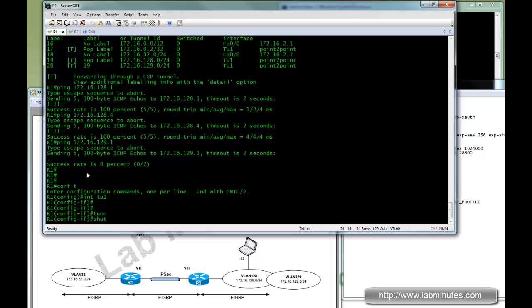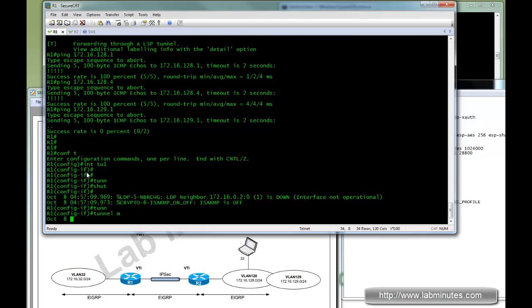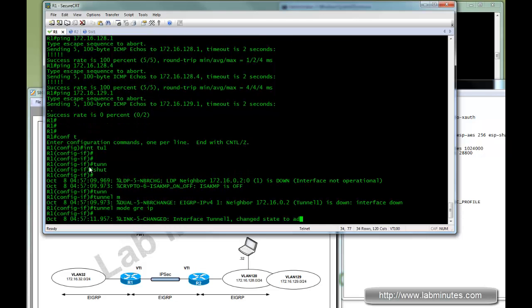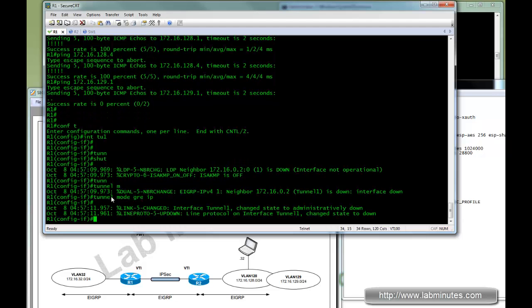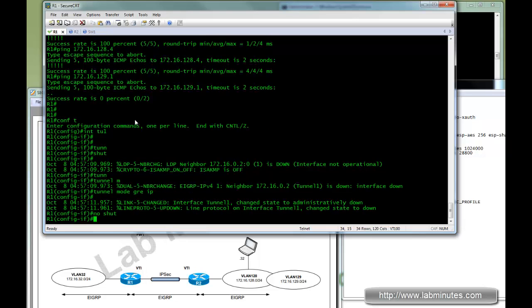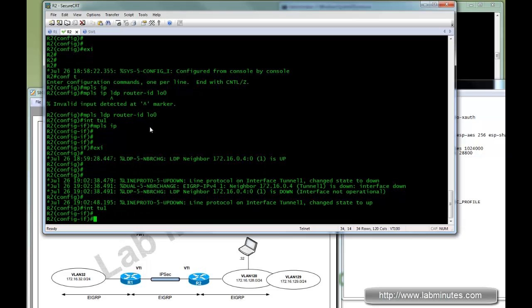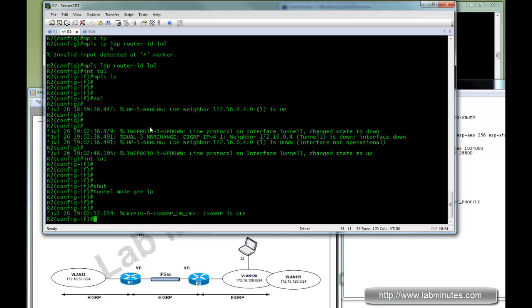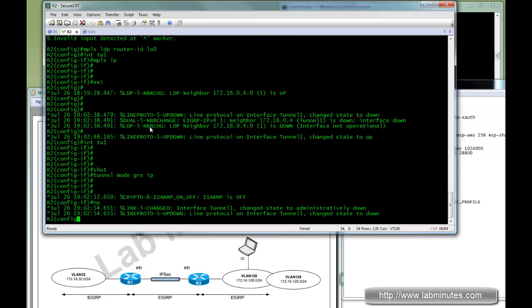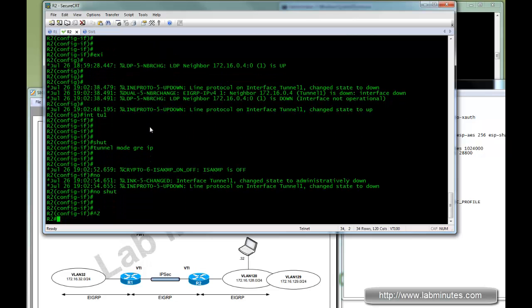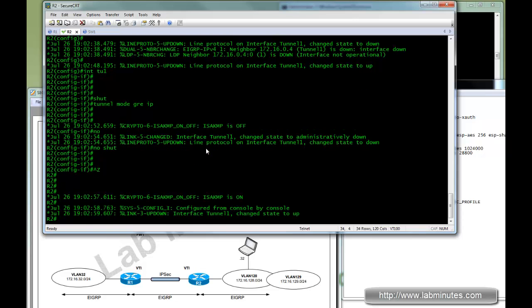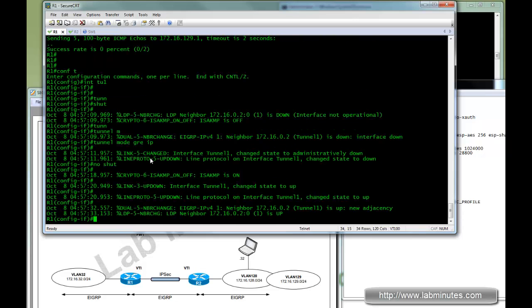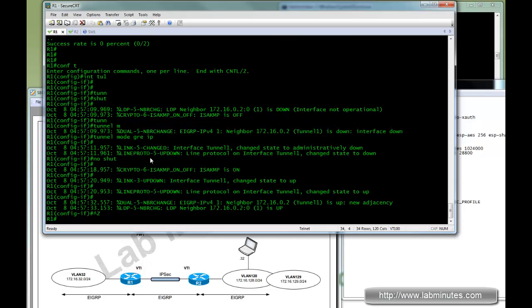Well, before we do that, let's shut it down just to make sure. And then tunnel mode gre ip. Let me copy that and then do no shut. We do the same thing on R2. Shut, change it back to GRE, and no shut. We'll give it a few seconds. Alright, looks like EIGRP is up, and the LDP neighbor is up as well.